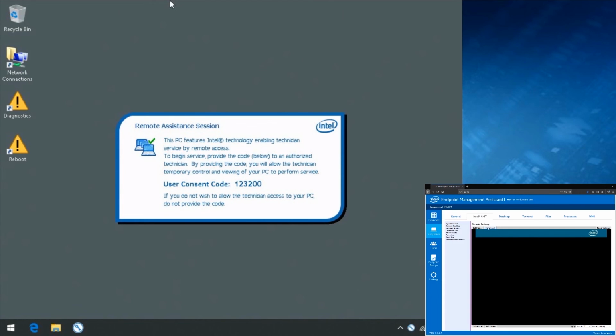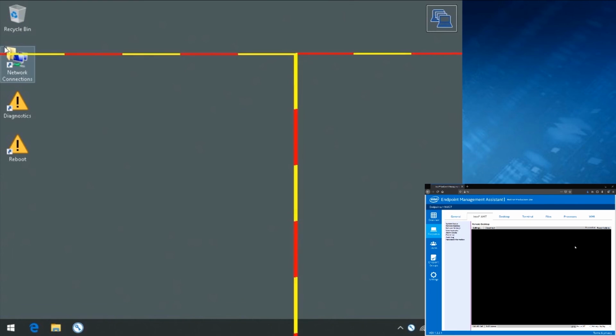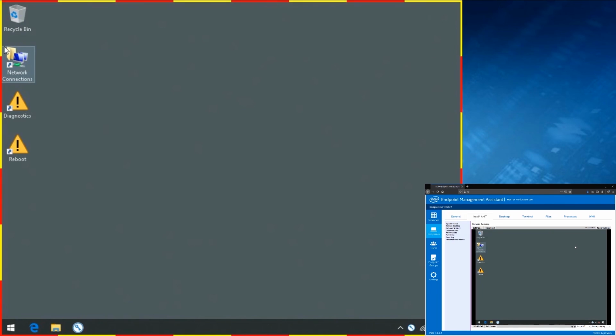So this particular window that you see here that I have on my remote client that I'm managing is displayed only in hardware. This is not displayed through Windows and software, so you can't screenshot and get a copy of this screen. So with that, we're going to go to our IT technician view here, and I'm going to enter that code into the screen. 123200. And once I enter that code, I've got my access.